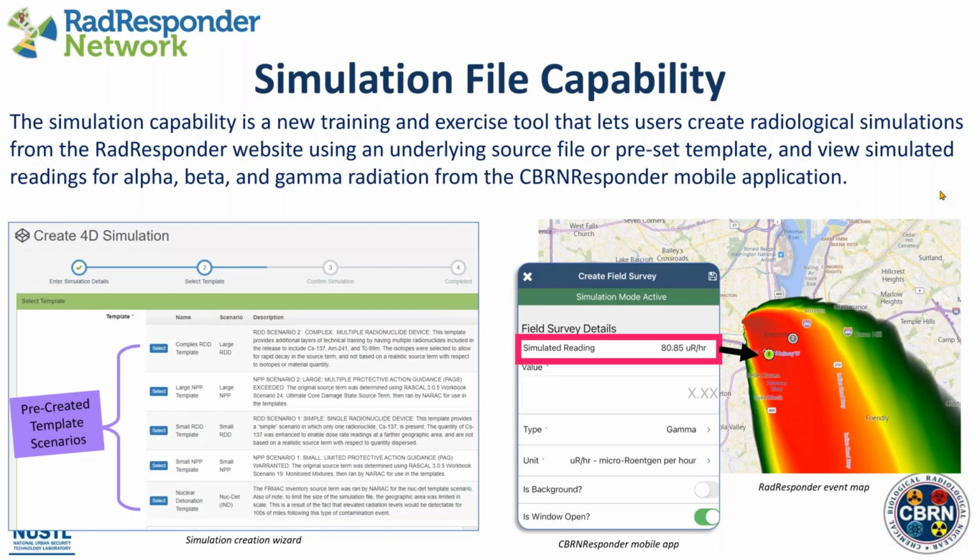And then you can use an underlying source file or preset template. And you can then view simulated readings for alpha, beta, and gamma radiation via the mobile application. So here on the left, you can see in that image, we do have pre-created template scenarios, and you will be using a template for the drill. And then on the right, you can see that from the mobile app, you will see those simulated readings, and then they will populate on the event map in that file.